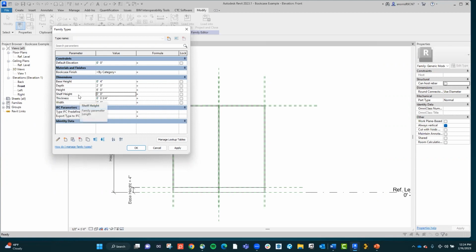The formula I want to create is for 3 shelves, so I need to divide the height by 4. In the formula box, I want to type in height. This is very important that this matches the parameter you want to use in the formula. So type in the parameter, height, space, the division symbol, space, and 4. When you do that, since we have a 6 feet tall bookcase, it automatically calculated what the height of those shelves are going to be when they're divided by 4 for 3 shelves.